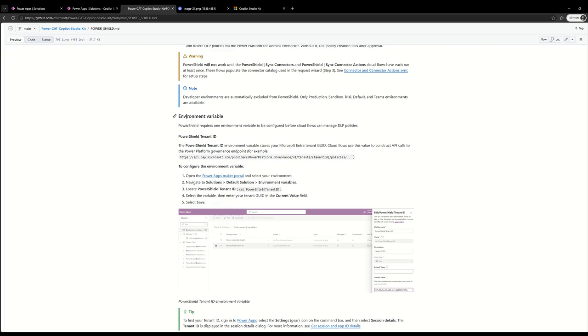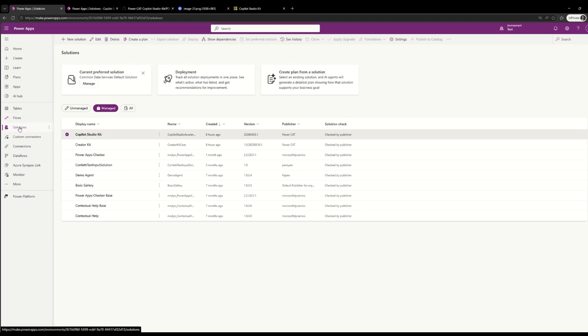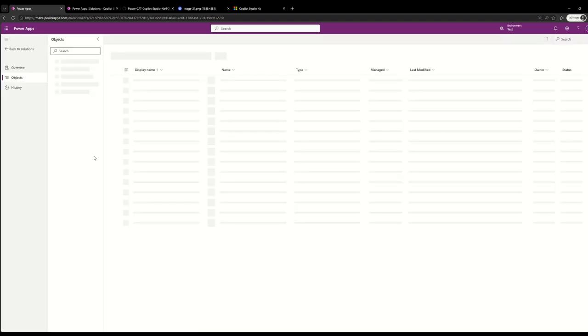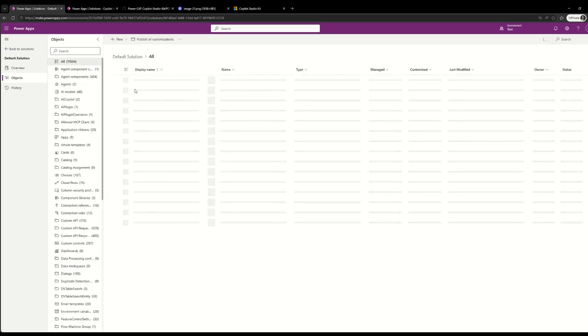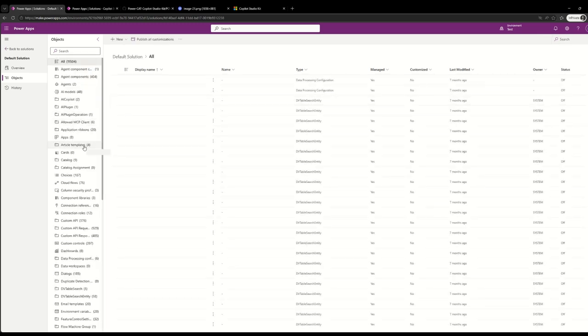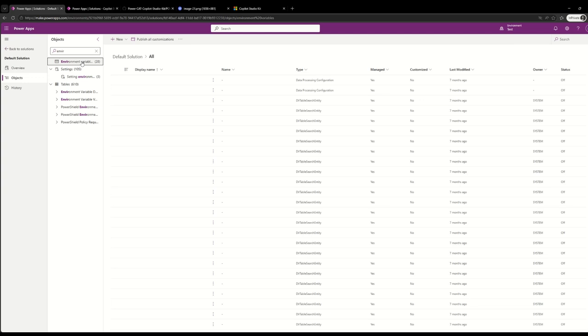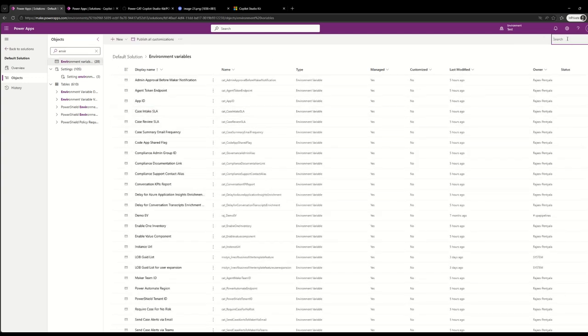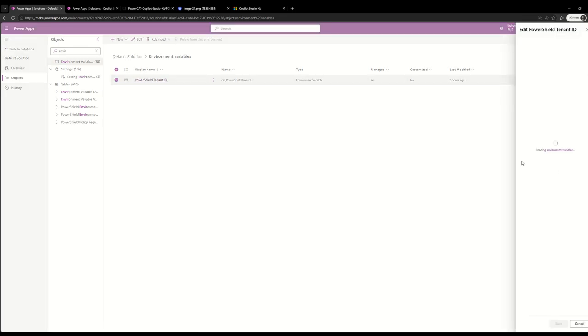The first thing is that we need to provide the tenant ID into an environment variable. So for that, let's go to the default solution and environment variables. The environment variable name is PowerShell tenant ID. Yeah, in the upcoming releases, we will try to automate this setup process, but for now, it has to be manual. Okay, I'm going to the environment variables, and let's look for PowerShell tenant ID, and let's give a new value.